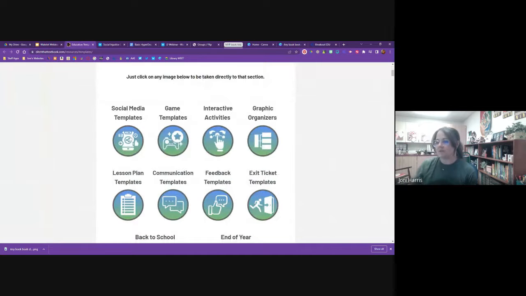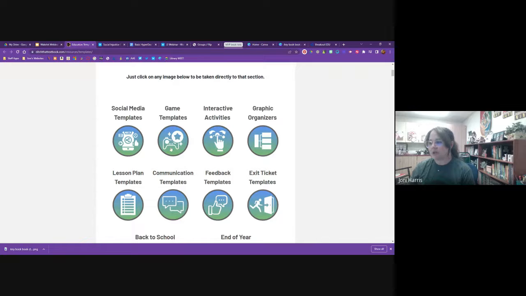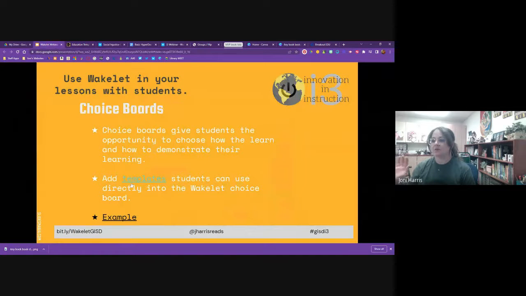So these are ways that they can demonstrate their learning. And this is from Ditch That Textbook, and the link is in that presentation I just gave you. So if you're wanting them to create, let's say you want them to create a game, well, you can link this template to the Wakelet in your instructions, and that way the students have it available. You can link anything into Wakelet, okay? So choice boards, that's another way that you can use Wakelet with your students.